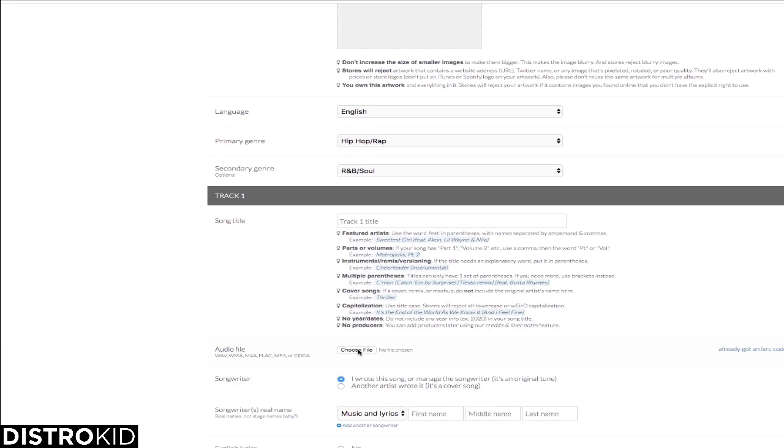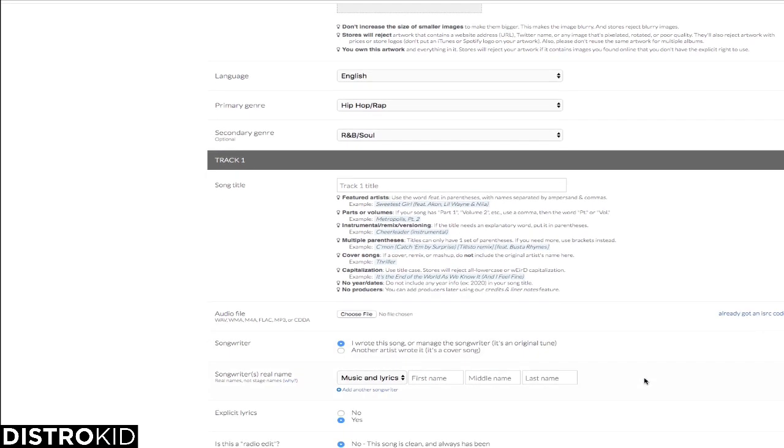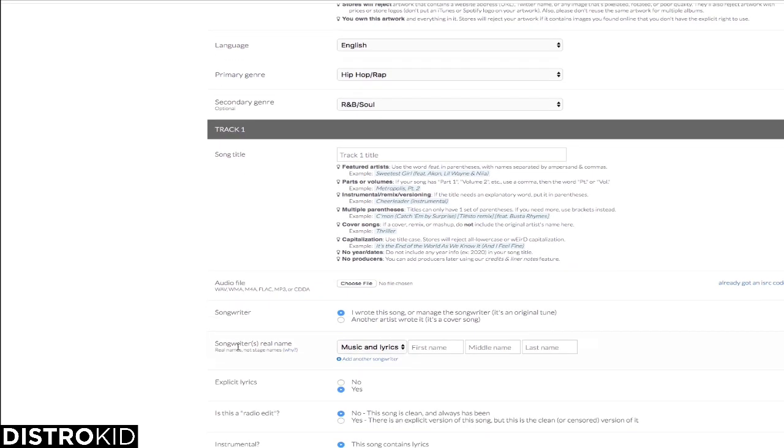So you want to hit choose file and then browse your computer to upload the correct file, the correct song. This is actually where you add your song to their platform. You can do a WAV file, MP3, a FLAC file, you can do many different formats. If you don't already have an ISRC code, they'll give you one, and it comes with your plan.